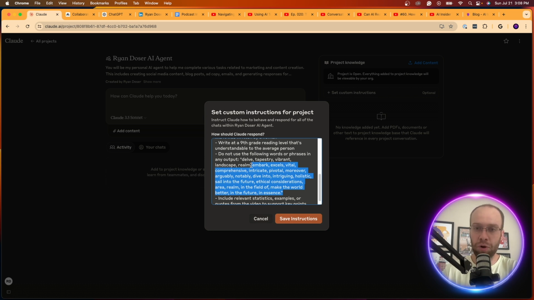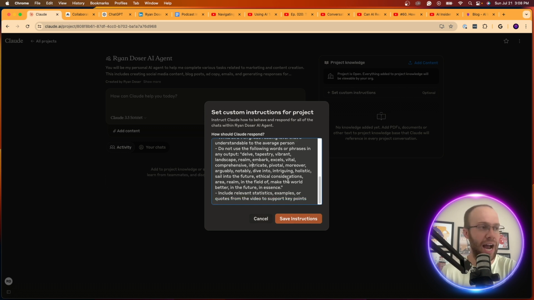This is very important that you add as much detail like this as possible. Because as you guys know, these AI models like ChatGPT, Claude, there's all these various words and phrases that they use where you can very easily see if something's written by AI or not. So the more that we can exclude in here, the better.